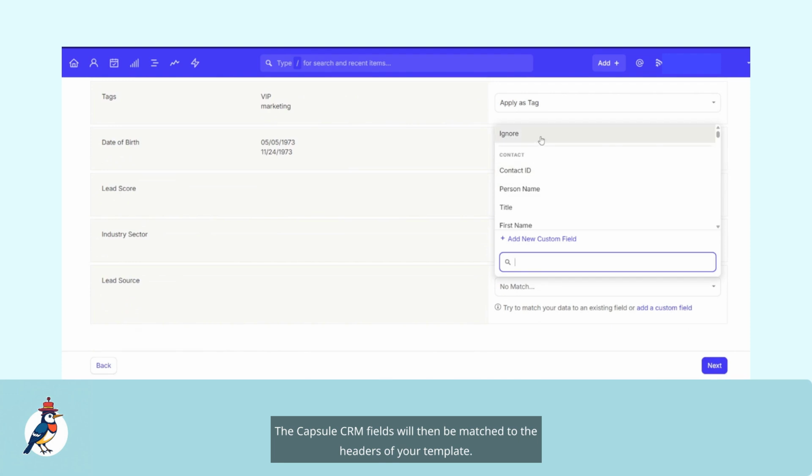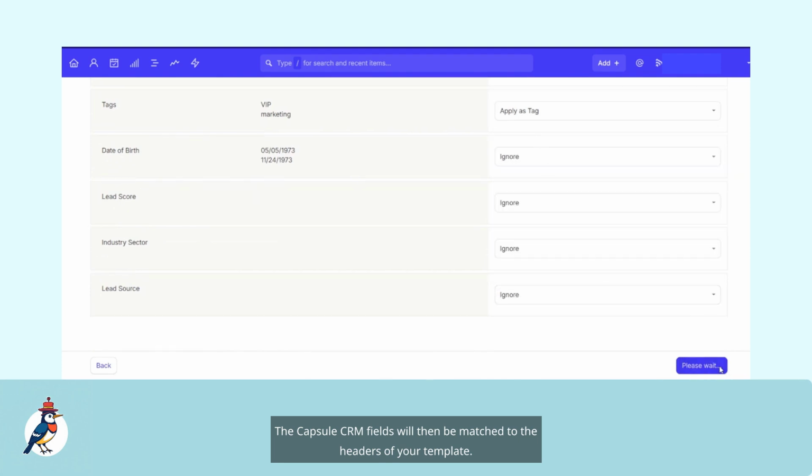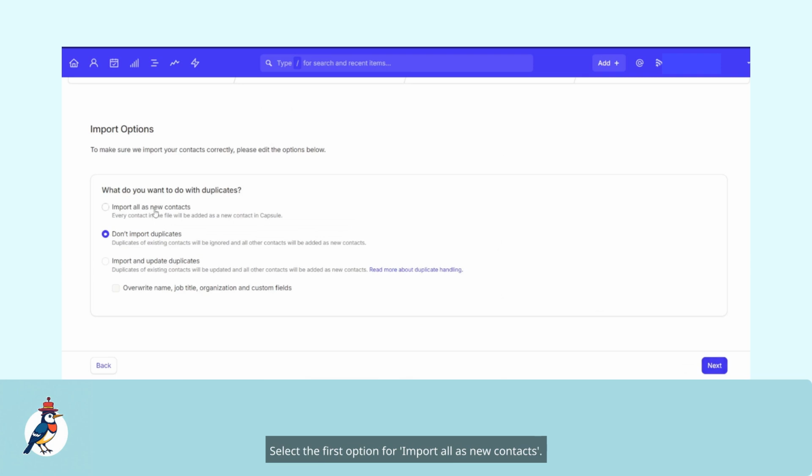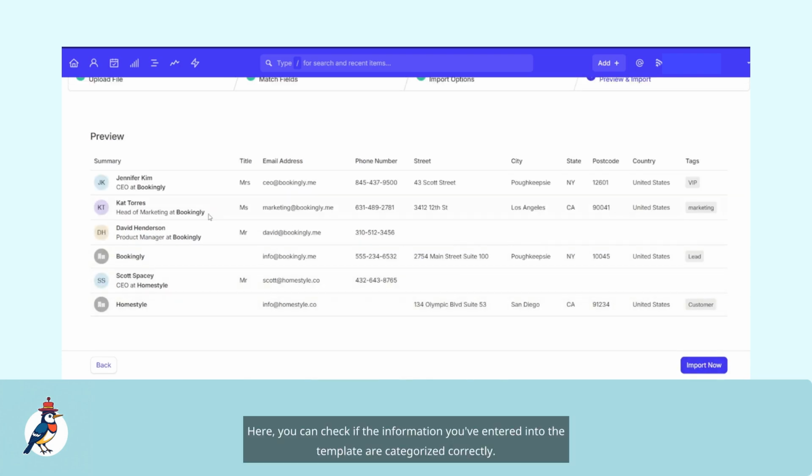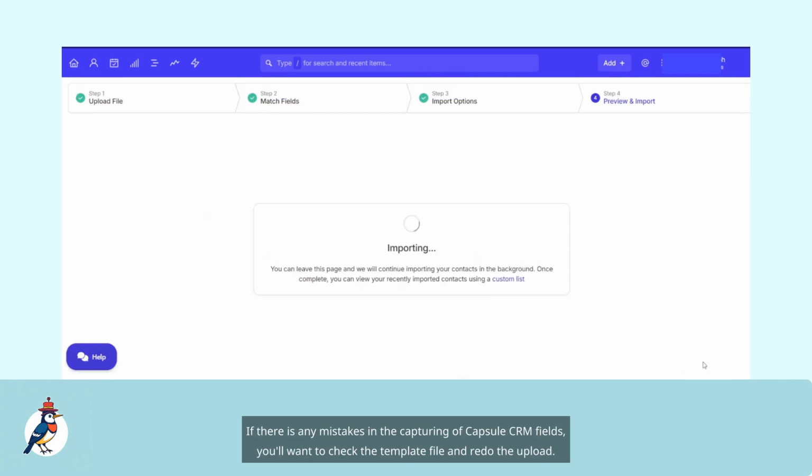The Capsule CRM fields will then be matched to the headers of your template. Select the first option for Import All as New Contacts. Then, hit Next. Here, you can check if the information you've entered into the template is categorized correctly. If there are any mistakes in the capturing of Capsule CRM fields, you'll want to check the template file and redo the upload. If there are minor errors such as misspelled names or wrong contact numbers, it might be easier to edit them later in the contacts page.